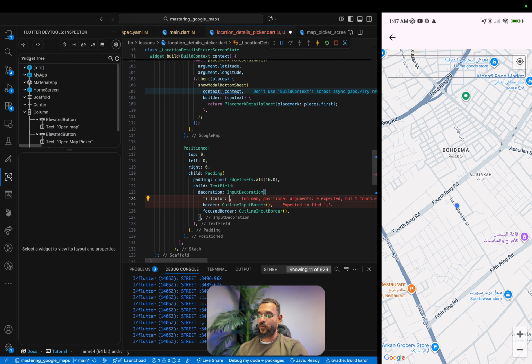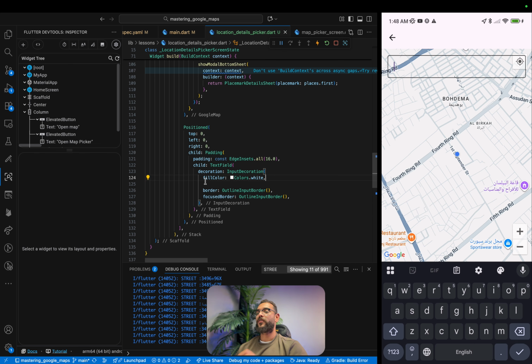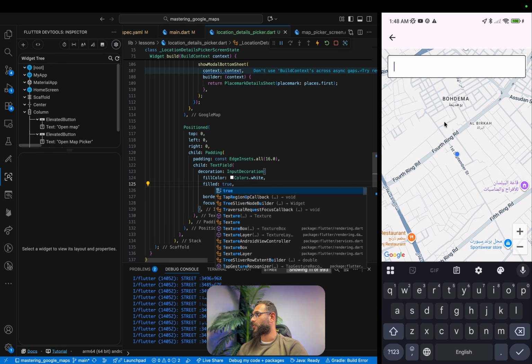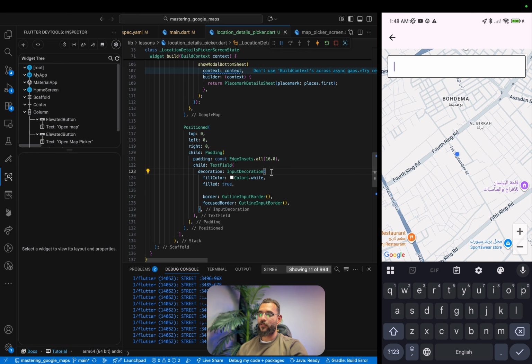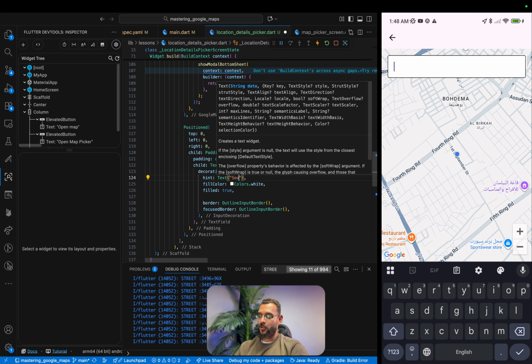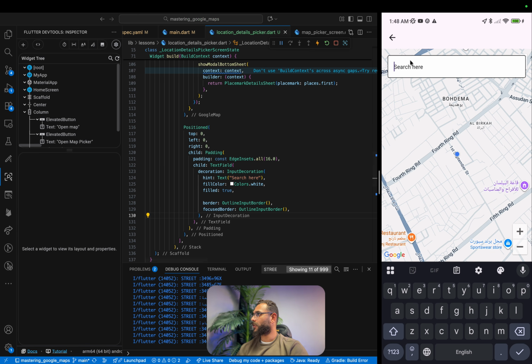We can change the color using the fill color key with Colors.white. But as we can see, nothing changed because we didn't set the filled field to true. So once we make it true, as we can see, it's now white. And we can add a hint widget, for example, Text. We will make it "Search" here. As we can see, we just added a simple text field here to allow the user to search.